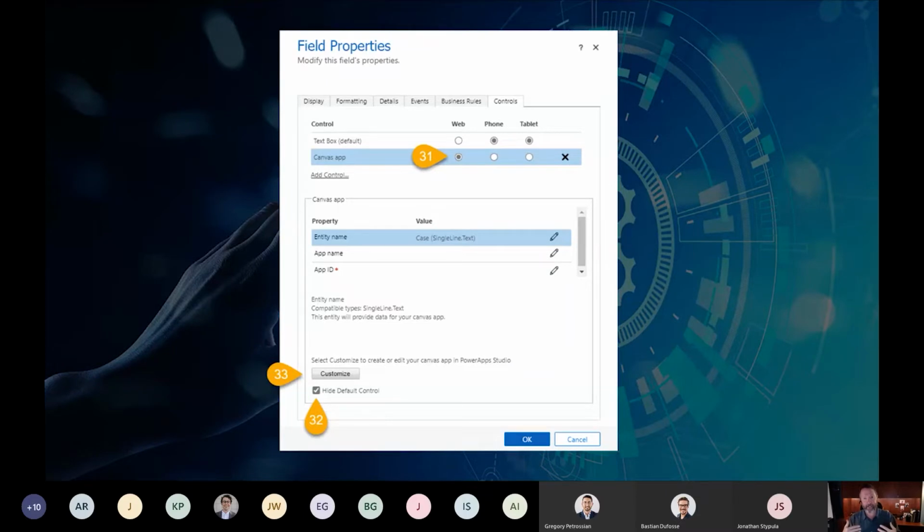You're back on this dialog that we were on earlier. And now you can see there's a new control added. You have the text box control, and you also have the Canvas control. You're going to change the radio button on that to say the Canvas app will work with the web application. You will not change it for phone or tablet, because embedded Canvas apps are not yet supported in phone and tablet clients, only on the web client.